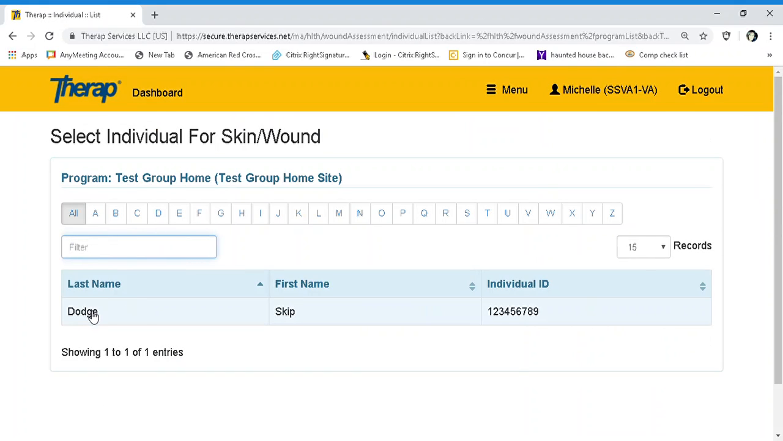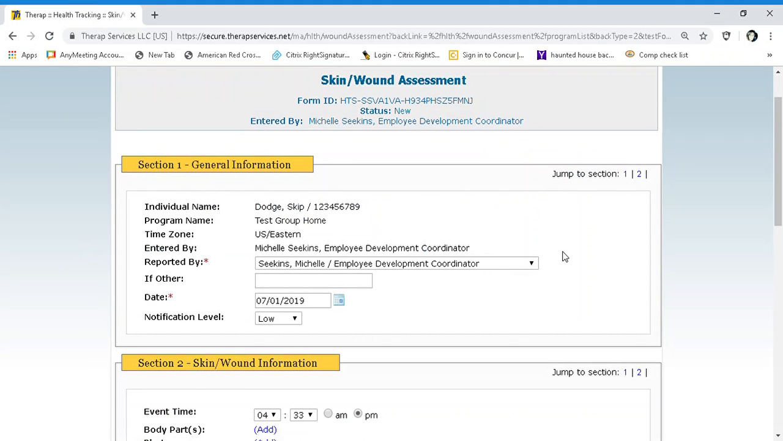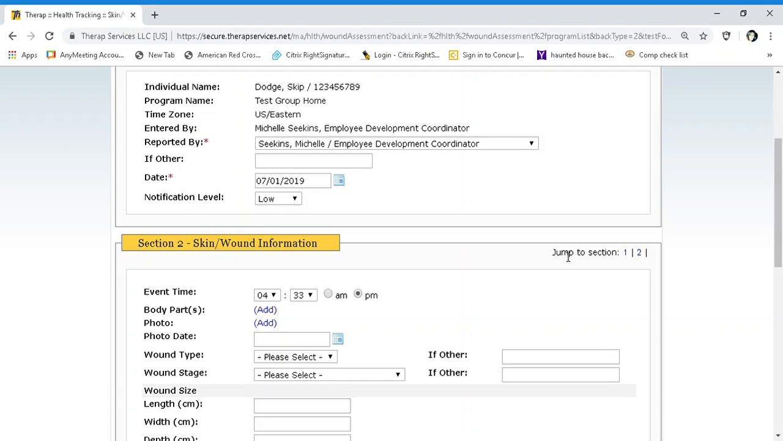Select the individual that you're writing the skin wound for. And then what you'll notice, just like with our other documents in Therap, any place that there's a red asterisk, you have to fill something in. So your name should appear here where it says reported by. The date will automatically appear for the date that you're completing the skin wound.